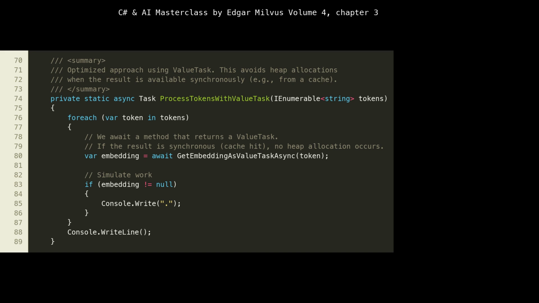Now we move to processTokensWithValueTask, which showcases the optimized approach using ValueTask. The structure looks very similar to the Task version, but the crucial difference lies in what GetEmbeddingAsValueTaskAsync returns. At line 80, we await a ValueTask. The primary benefit of ValueTask is its ability to avoid heap allocations when the awaited operation completes synchronously.